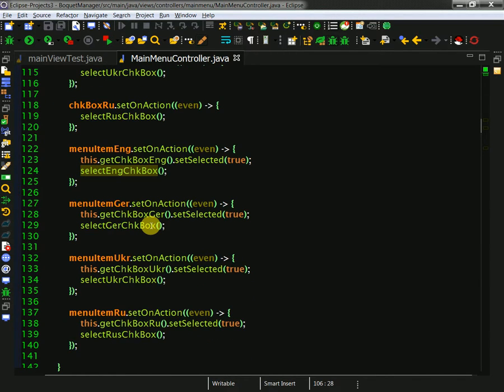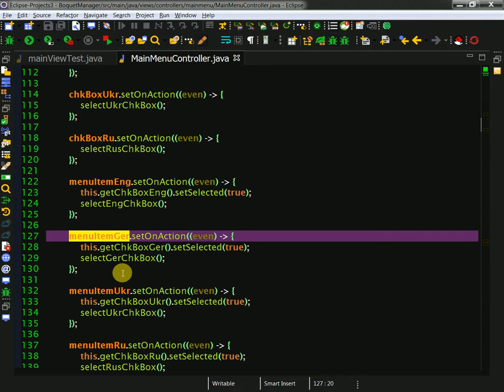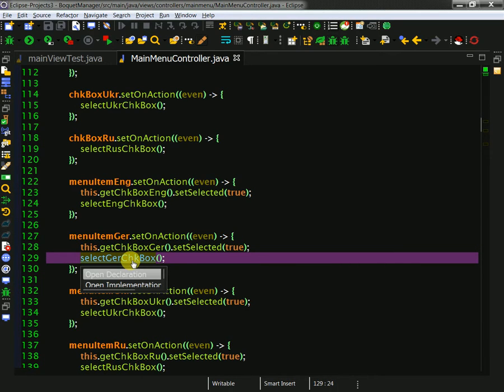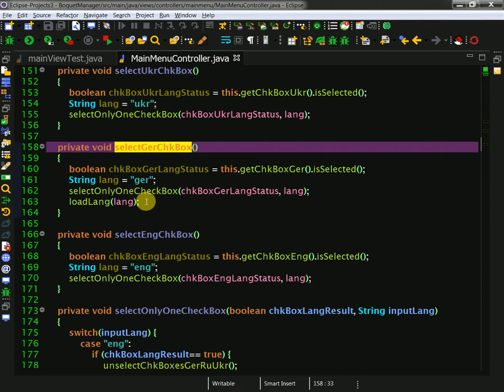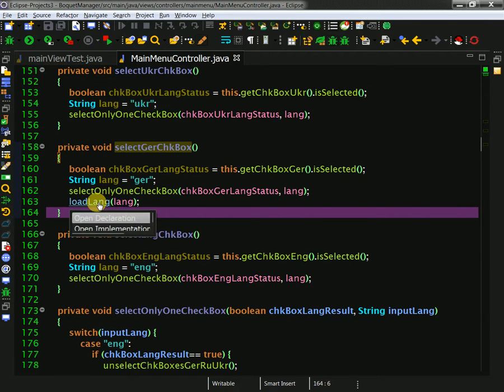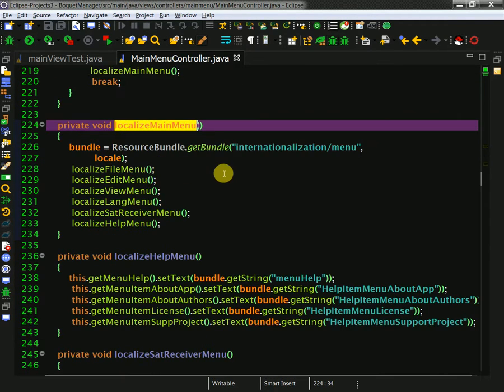For the German language, it was pretty simple. Here it is, for example. I call my method select German checkbox here. I call the method select only checkbox, but you see I have a new method, load language, and I pass my language to this method. This method makes another selection for the translation, and I have written a universal localize main menu method. The localize main menu method consists of different kinds of other methods, but the most important thing is that this allows me to switch my language with only one method, so I don't need to repeat myself many times.